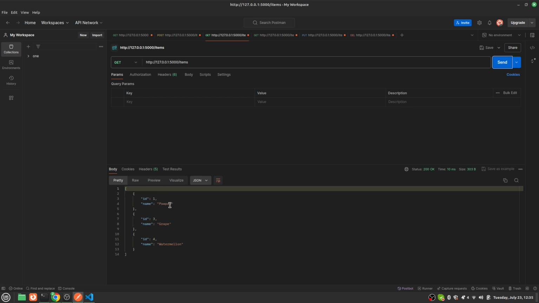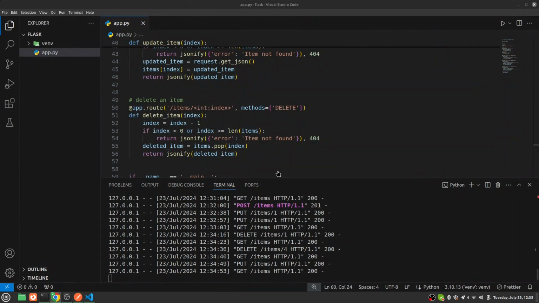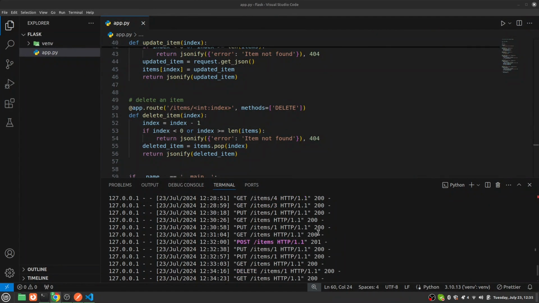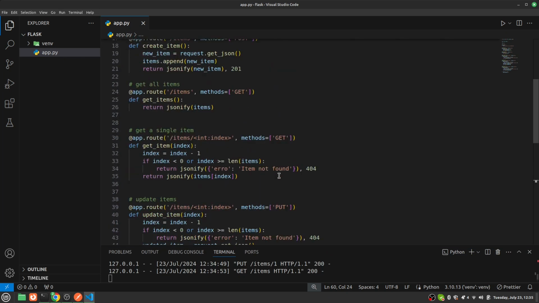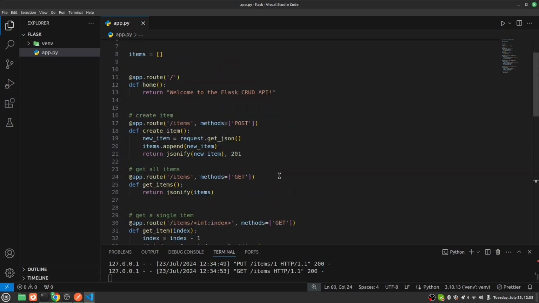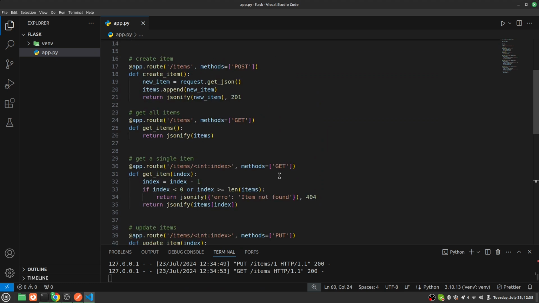So we have index 1, which was changed to purple. So far so good. You can see that our built-in CRUD API using Flask is working, and we've tested all our endpoints.